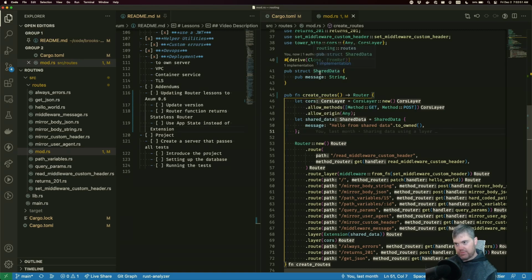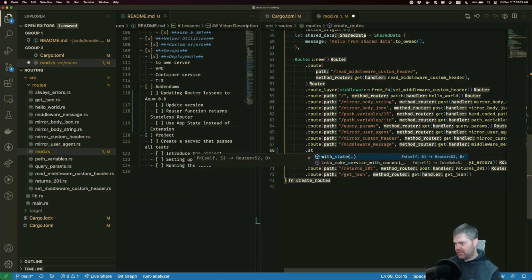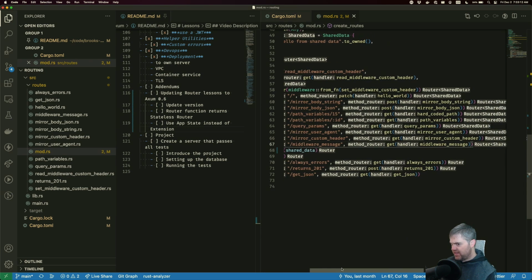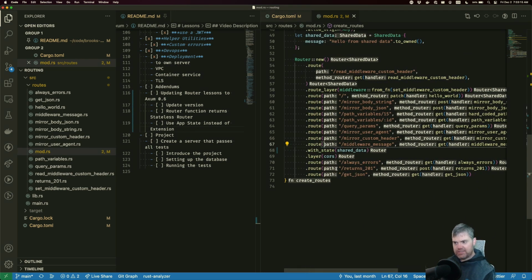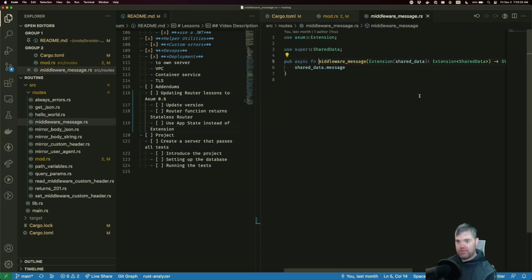Then this becomes, okay, shared data. Shared data goes like this. And then we replace extension with state, with state shared data. And then that should cause an error for everybody who is using it. So now I need to go find and hunt down who's using this. It's basically everything above it has a possibility of using it. So middleware shared data is using it.